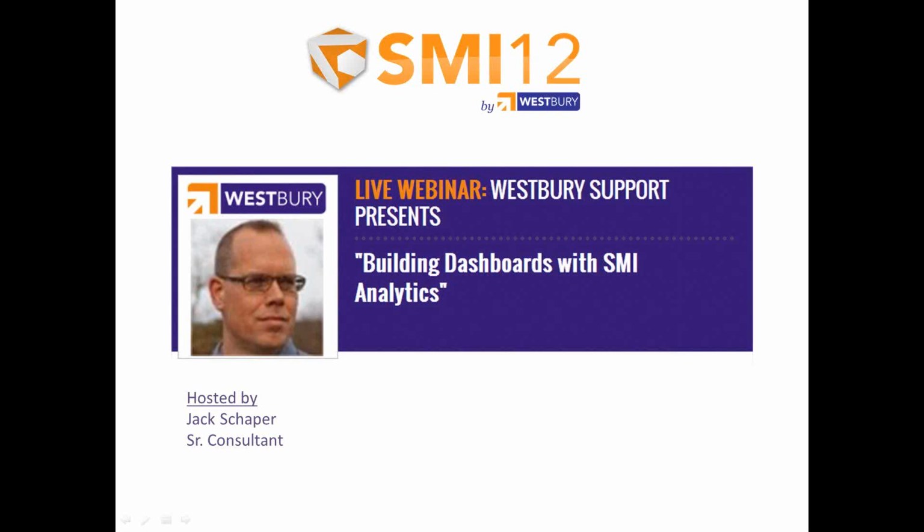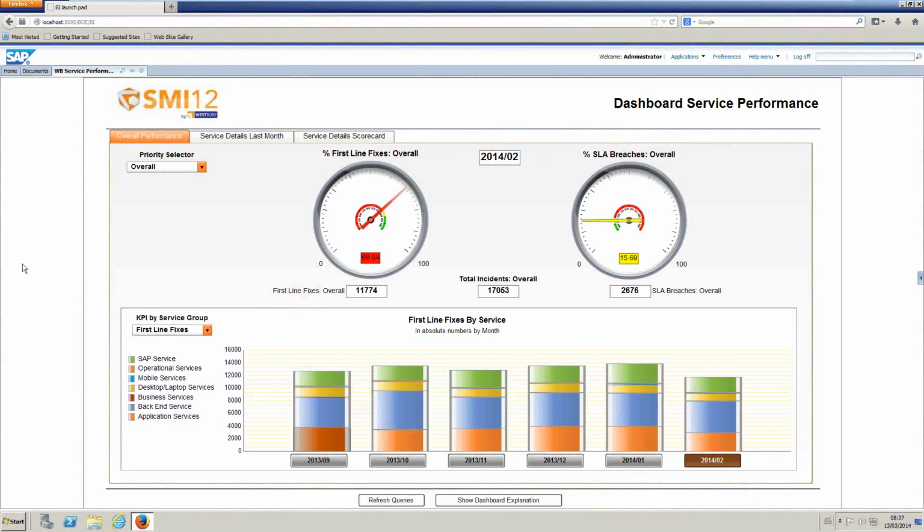let me share my environment, and immediately you will see an example of a dashboard that in this case shows two KPIs, the first line fix rate and the SLA breach rate for a specific period, in this case February of this year, so last month. This dashboard has multiple tabs, and the idea behind this particular dashboard is that each tab will sort of drill down into a lower level of detail for the data shown on here.